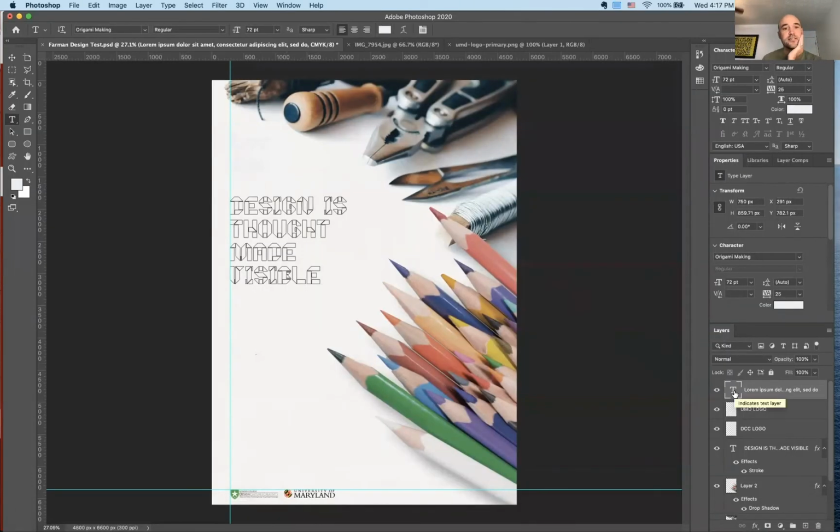Okay, so you can see that it's no longer selected. I can't select in it. You can double click in there. That's one option to get your text selected again, or double click on the T in the layers palette. And then I can go ahead and hit paste.